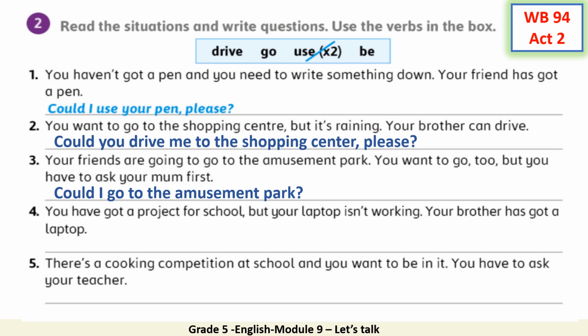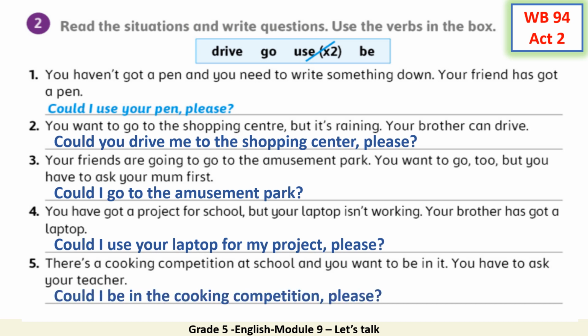Number 4. You have got a project for school, but your laptop is not working. Your brother has got a laptop. You will say, could I use your laptop for my project, please? Number 5. There is a cooking competition at school, and you want to be in it. You have to ask your teacher. You will say, could I be in the cooking competition, please?